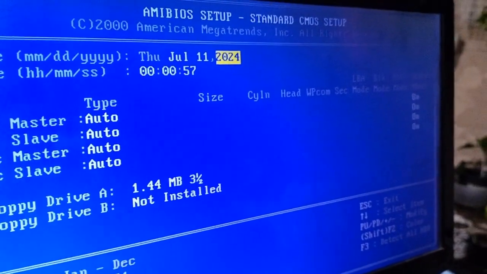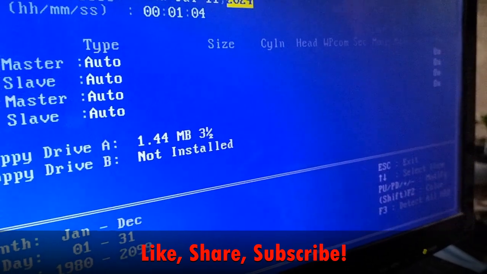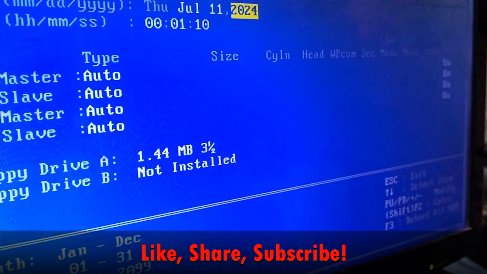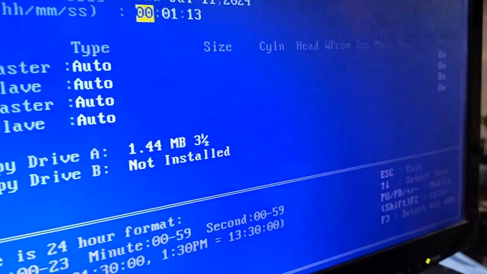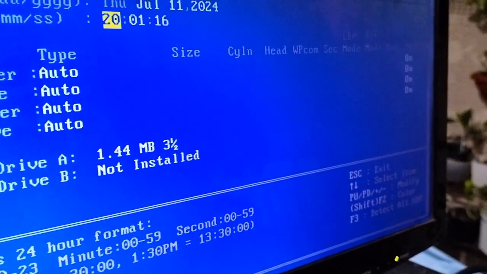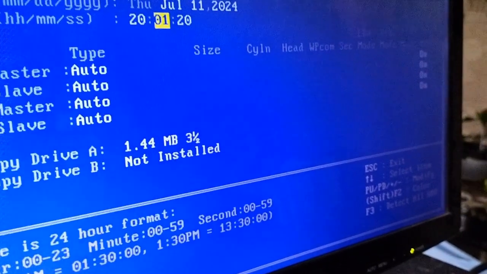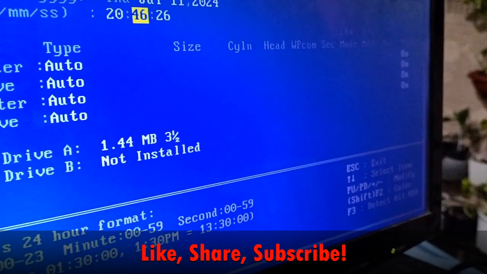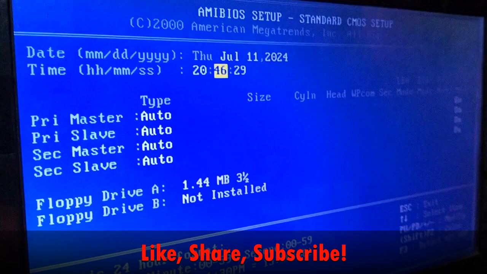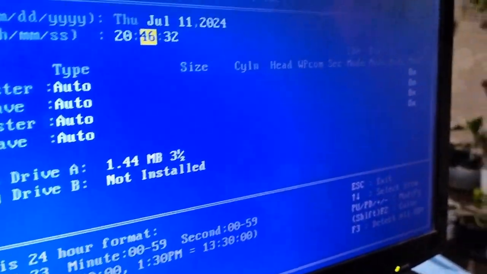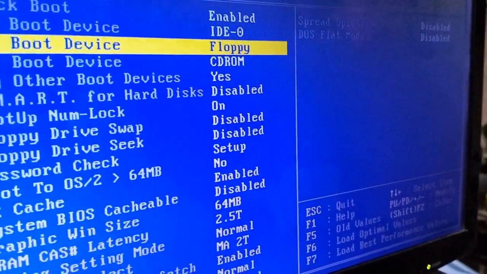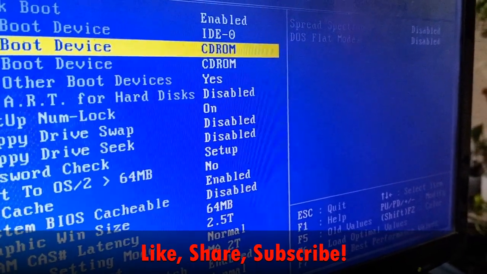There. And the current time is... what's the current time? 8:45. 20. Okay, so with that, we do the advanced settings. Let's put this on the CD-ROM. Okay.